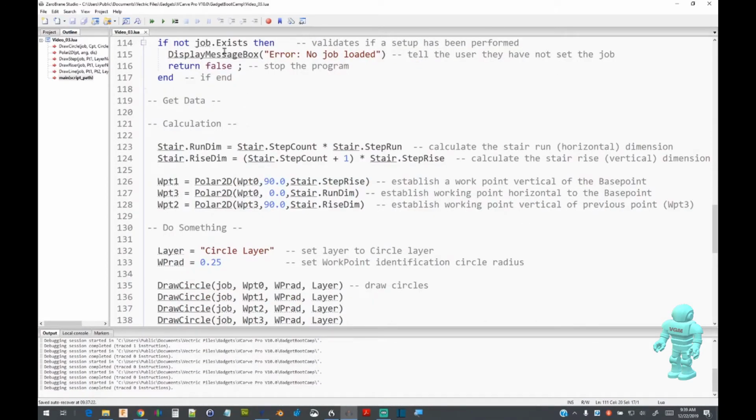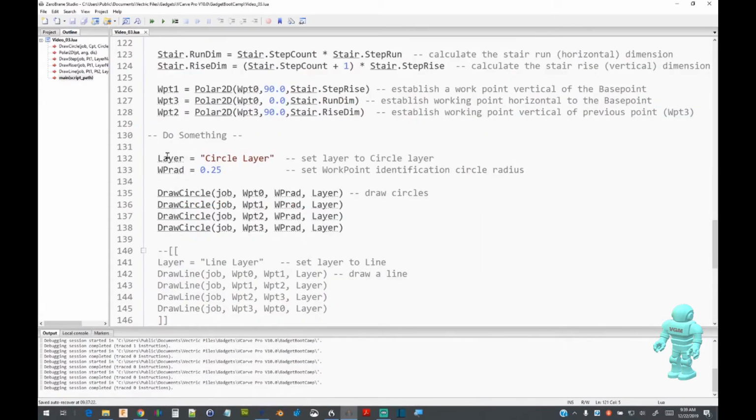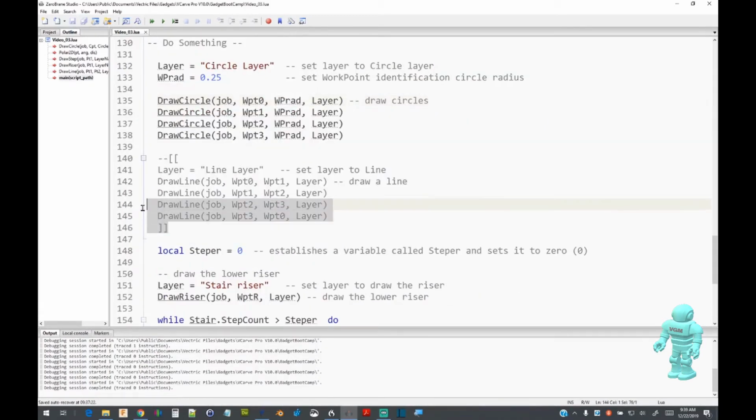We still validate the job. We still haven't implemented any data retrieval yet. Let's take a look at the calculations area. You will see our first change from our previous video. WPRAD now has a value of 0.25. This will be utilized in the draw circle subfunction, as shown here.